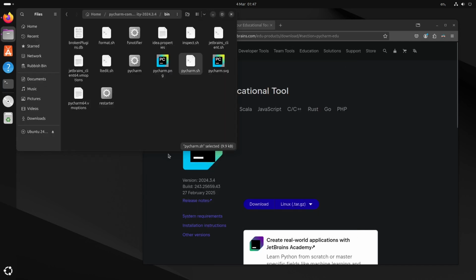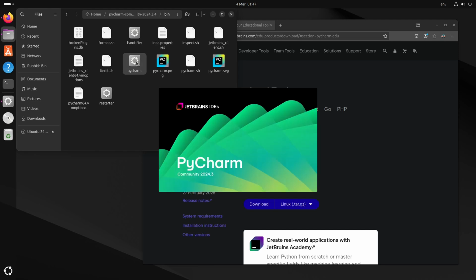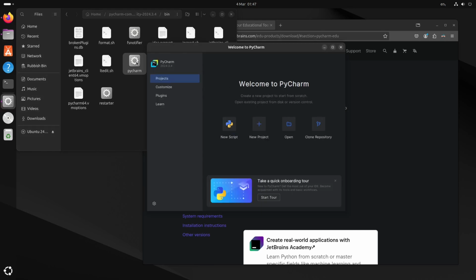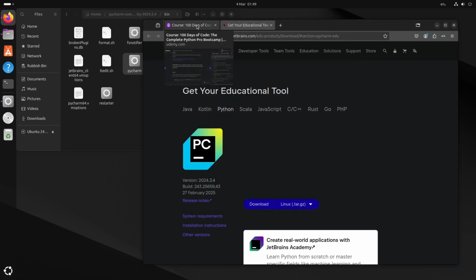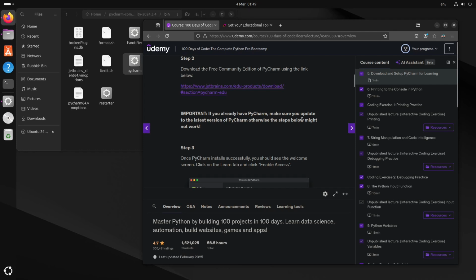The normal way to start PyCharm would be to run this command. You can obviously do it from the terminal as well if you wish, and you can add menu items. But for now, I'll just double click on that, and PyCharm starts. Okay, so we'll leave PyCharm running in the background and return to the instructions.